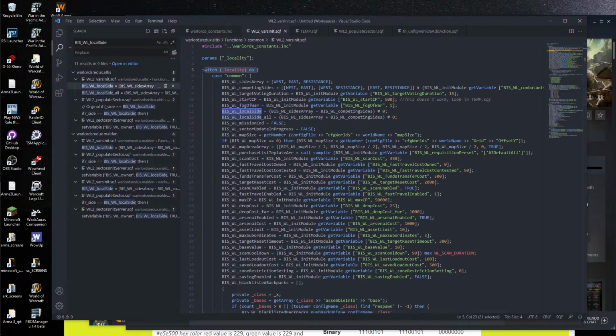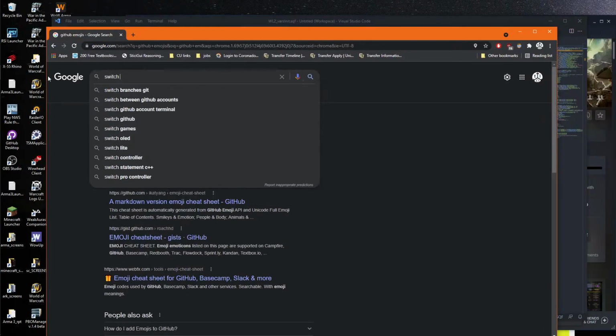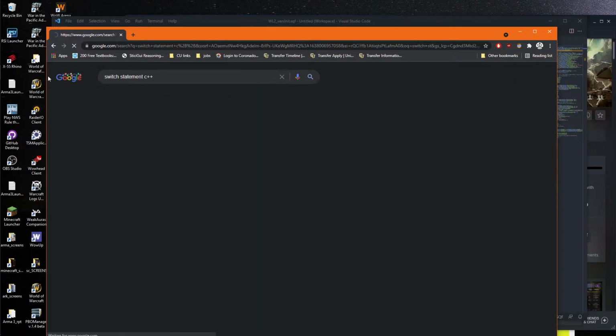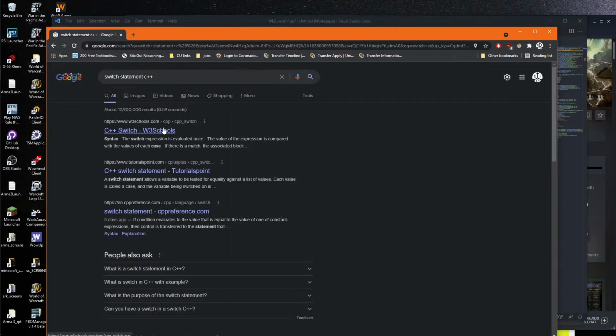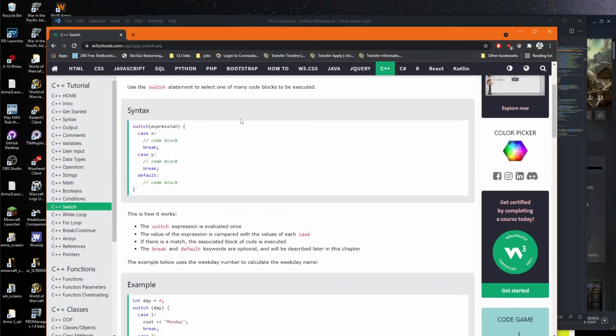And let me show you. Here's a good way to explain switch statements to you guys. I'm not super smart on switch statements. See if we can find something. Okay, so use a switch statement to select one of many code blocks to execute. Yeah, I'll say that's a relatively good way to explain it. We're gonna go with that.